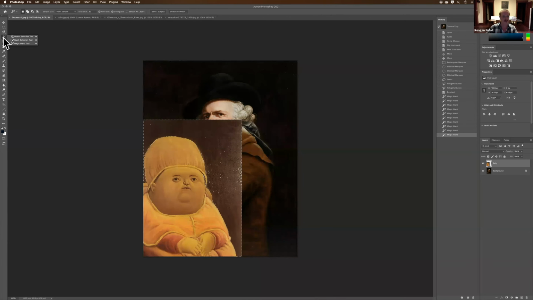If I click and hold on the magic wand tool and pick the quick select tool, I can just paint on this background area, and just like with that magic wand, it will be like, oh, you want the stuff that looks like this? I got you, fam. And it will select that for me.